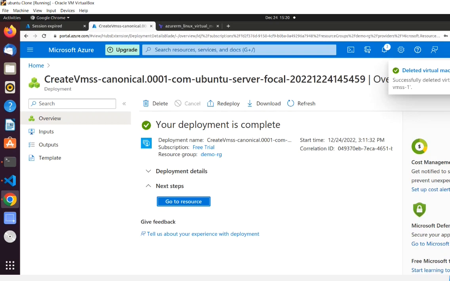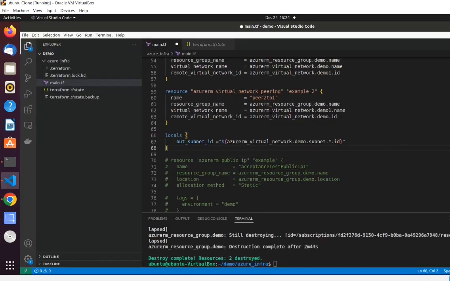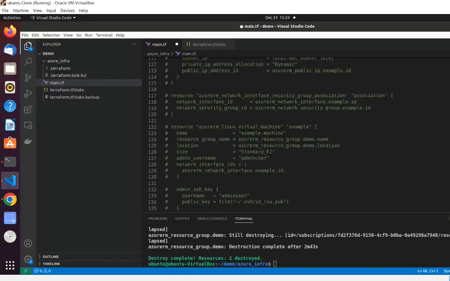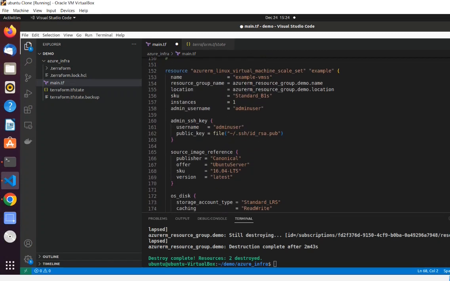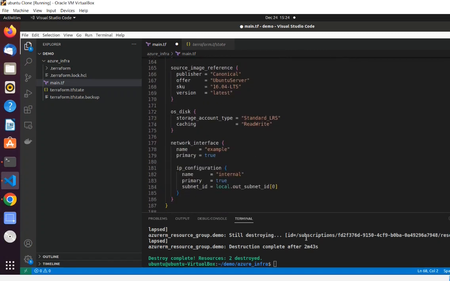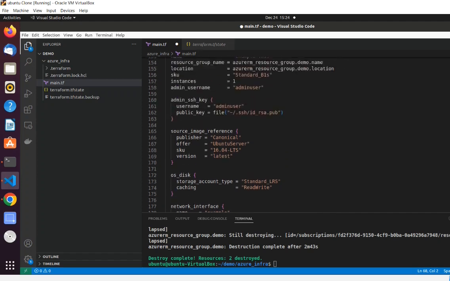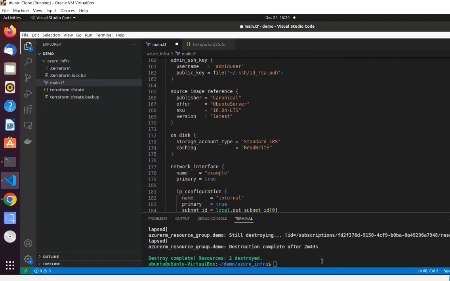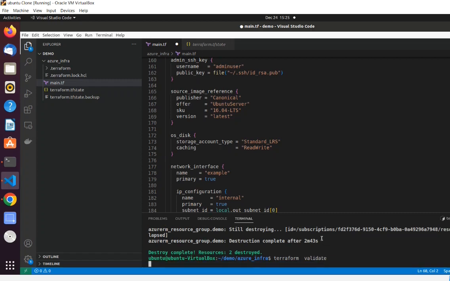Okay, resources are created. Here also we have deleted the resources. Now we have given the subnet ID, that is done. Terraform validate, we will check. I think there is something more we require.